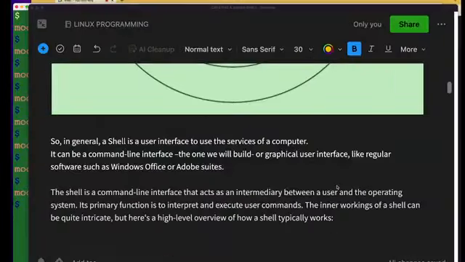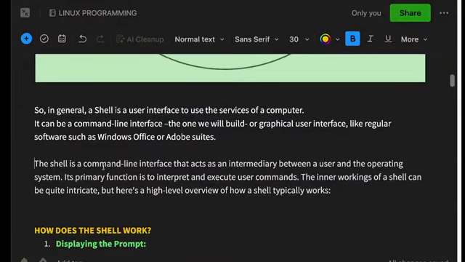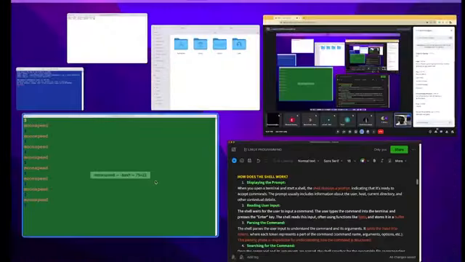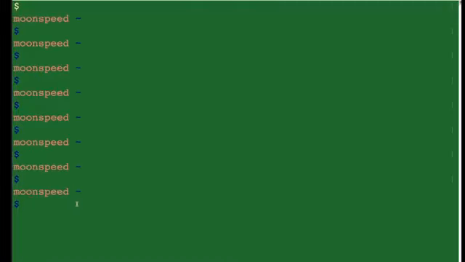Right? So I was saying that the shell is a command line interface that acts as an intermediary between the user and the operating system. Its primary function is to interpret and execute user commands. The inner workings of a shell can be quite intricate, but here is a high-level overview of how it works. So you need to know how the shell works, and that's what I'm about to break down for you.